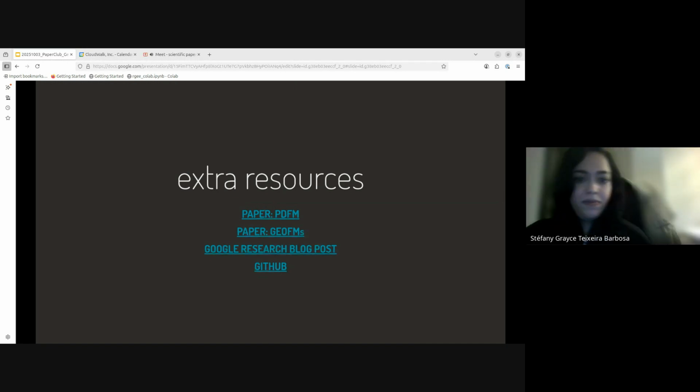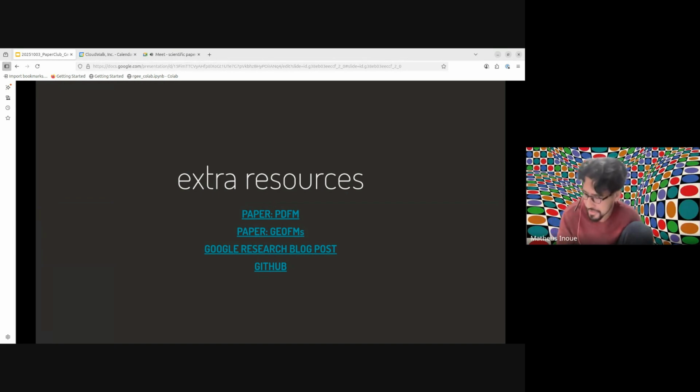Thanks, Stéfany, for the presentation. I think this is really interesting, this idea of a foundational model for geospatial things. I think we could try to leverage this information for any aspect that we have from our data, especially how to find places or situations that are similar in different points of time or space.